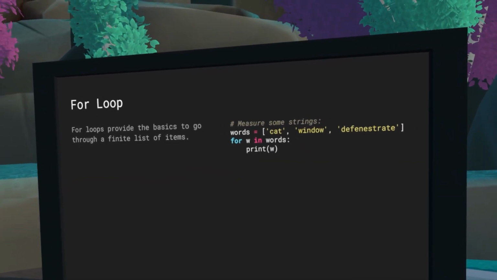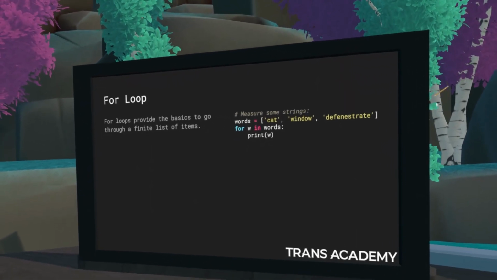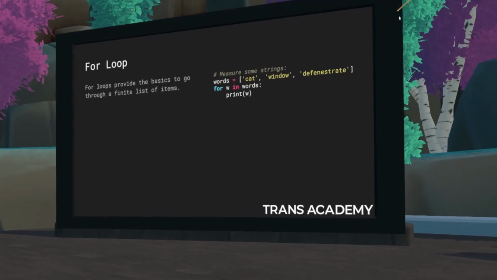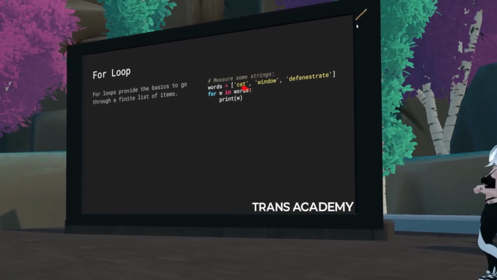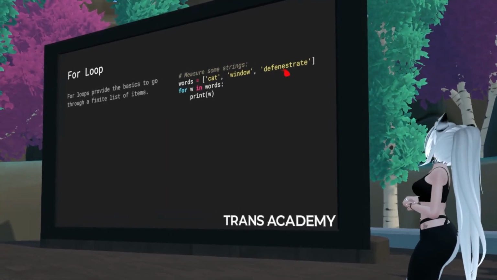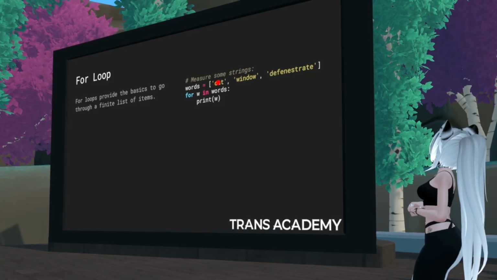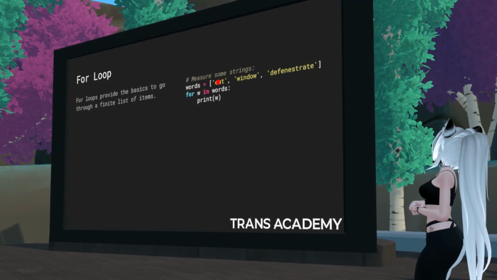So, go for it. I guess the answer is it will just print out every word. So print out cat, window, and defense, or however you pronounce it. Yep, you are correct. Nailed it right on the head. And it'll end up printing them in order as well. So it's going to go through element by element, right?